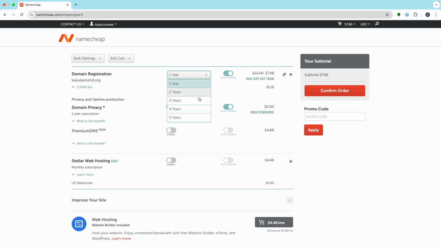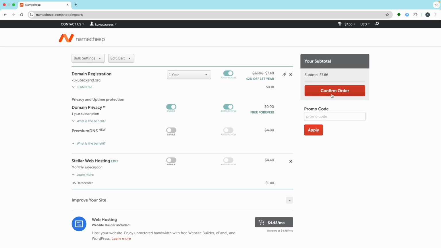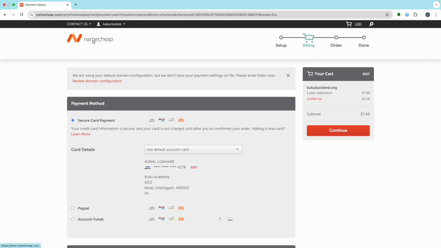If you go with a longer period, you can save more money with the discount. So make sure you do that, and after that you can just click on confirm order, and then you can go ahead and take the domain name. It's very easy. Just put in your card details, click on the continue button, and you will be able to purchase it.